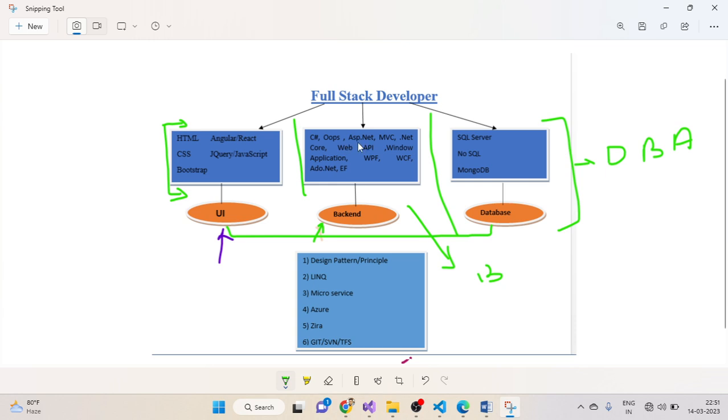After that, in the .NET Framework, from the starting there is ASP.NET Classic, and after ASP.NET they have MVC, .NET Core, Web API, Window Application, WPF and WCF, and then comes ADO.NET and Entity Framework. We talk about the .NET Framework.